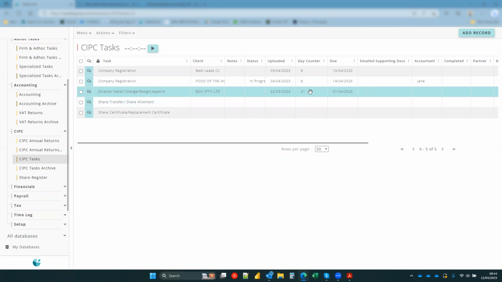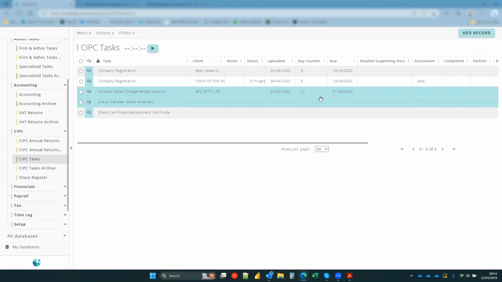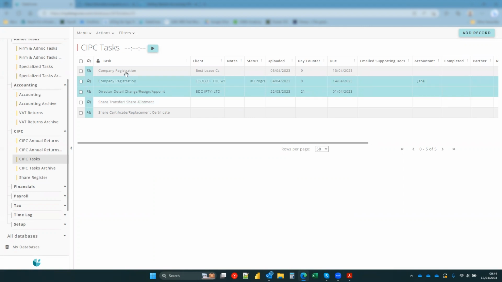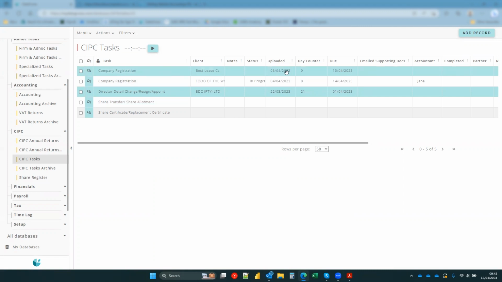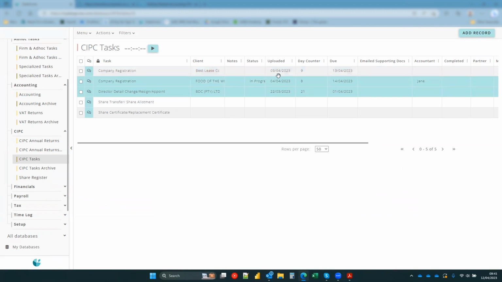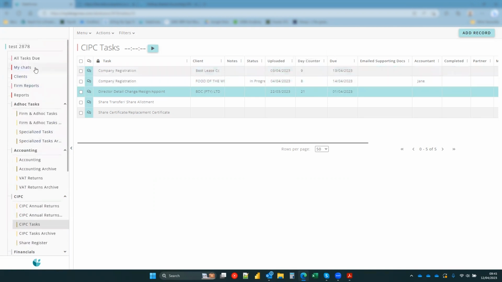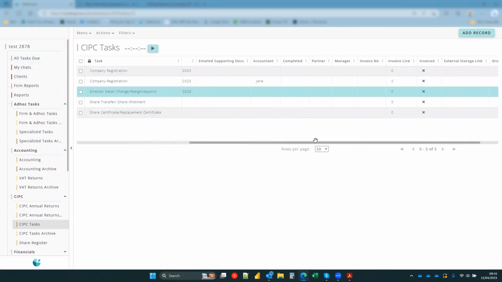And then the next day from the day you upload, it starts counting in calendar days so that you can see you don't reach that 10-day mark. So here you can see this company registration. We started it on the 3rd of April, and by tomorrow I need to email those documents or the request will be rejected and I'll have to start again. So it's a great way to keep track of these, and this due date pulls through to the all tasks due table as well. So it's really useful.